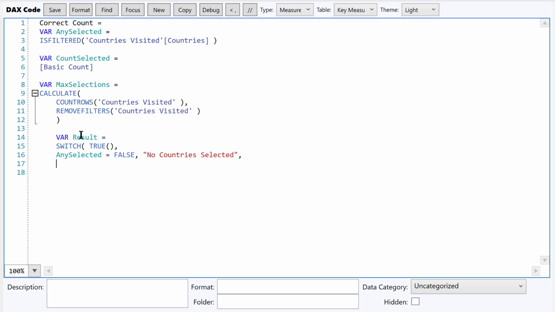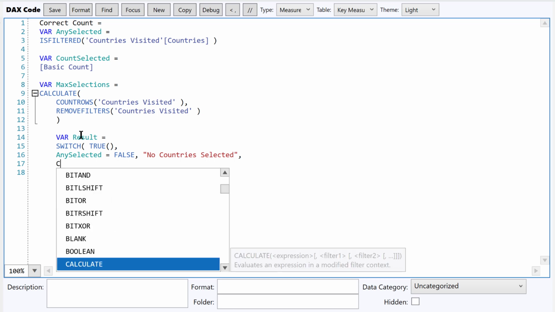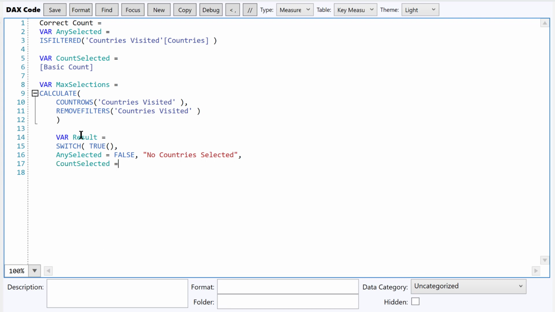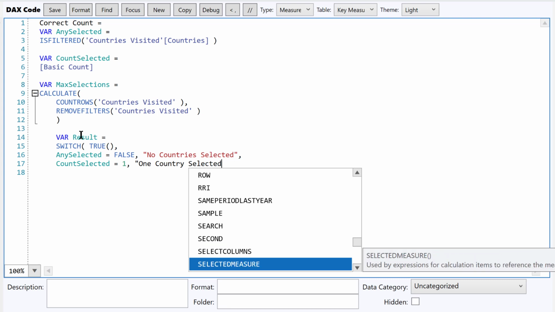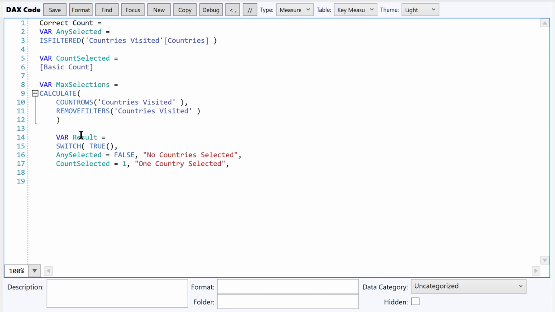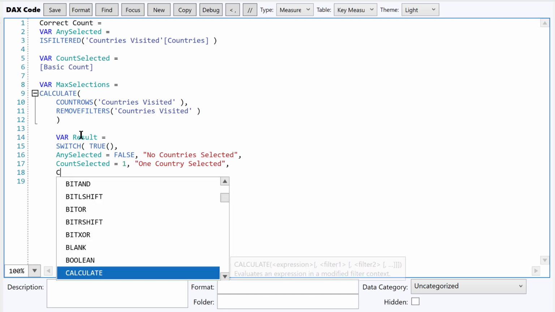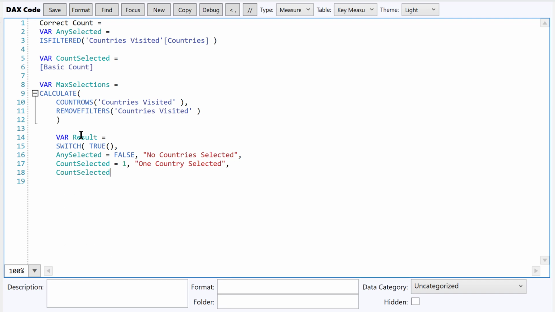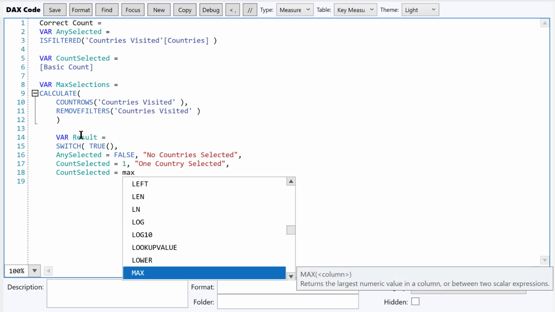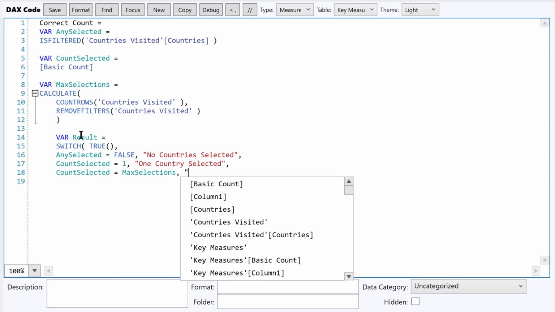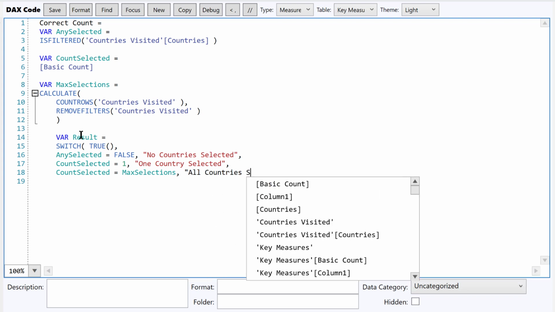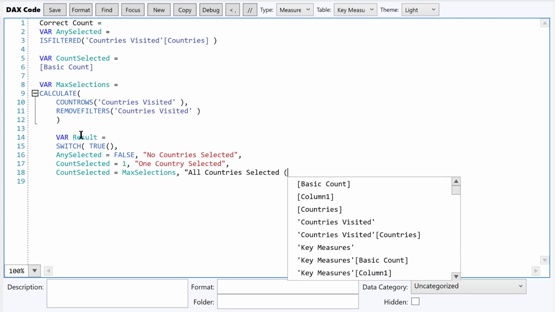Now our next condition is if there's one selection. In that case, we've got count selected equals one, and we can just say "One country selected". And now we want to go to the other end of the spectrum and say, what if we've got all selected? The way we determine that is if count selected is equal to our max selections. In this case, that's if count selected is equal to 5, then we can say "All countries selected". And let's put the number in there.